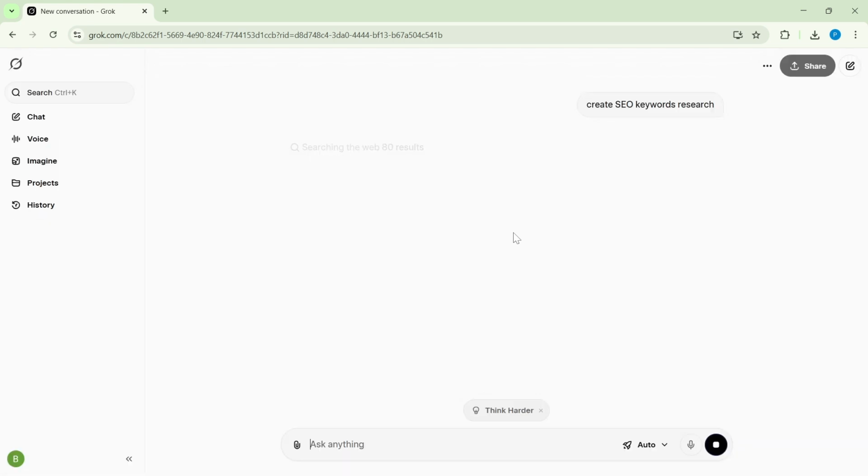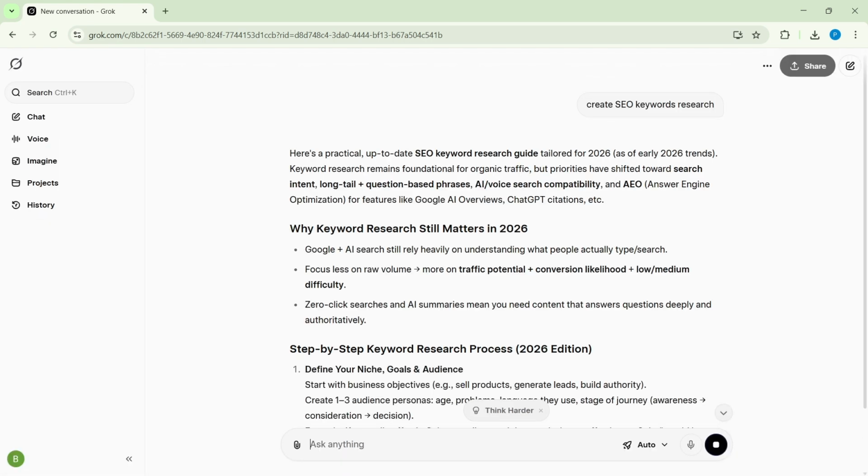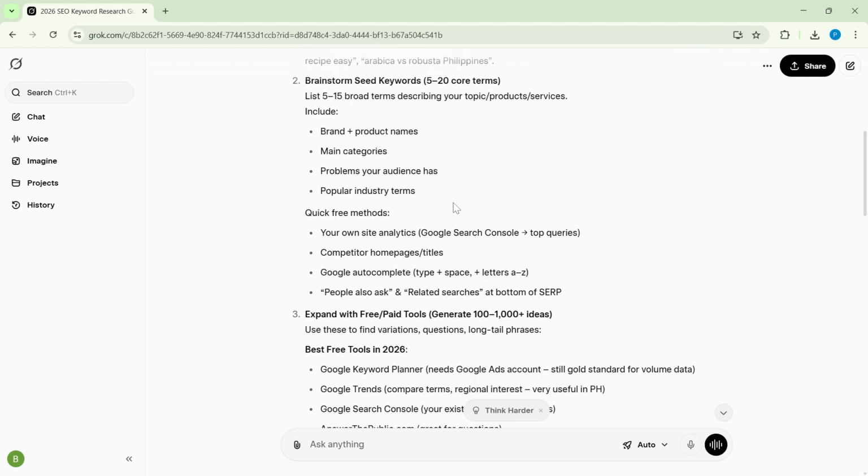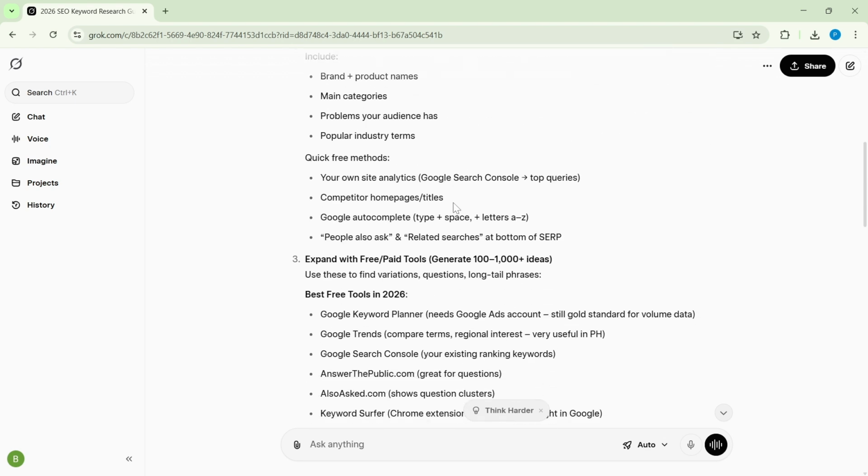You can also add your target audience, location, products, and any constraints, like excluding branded terms. The more context you provide, the better the keyword set, clustering, and prioritization will be. If the first response isn't detailed enough, ask again for more depth.